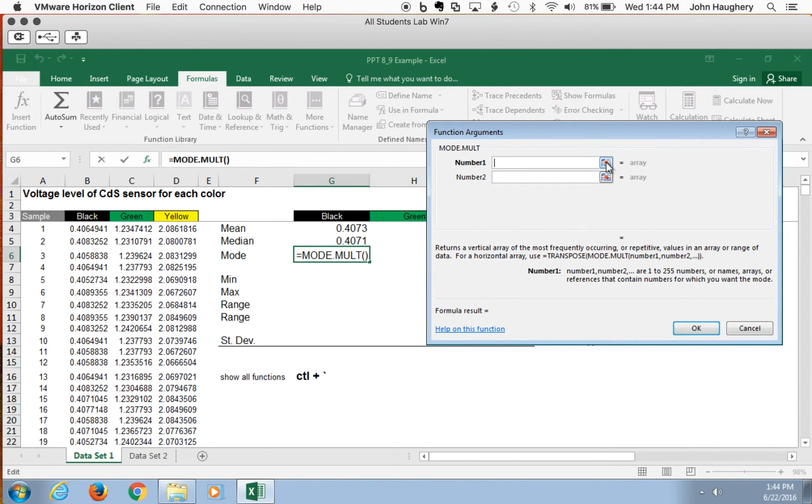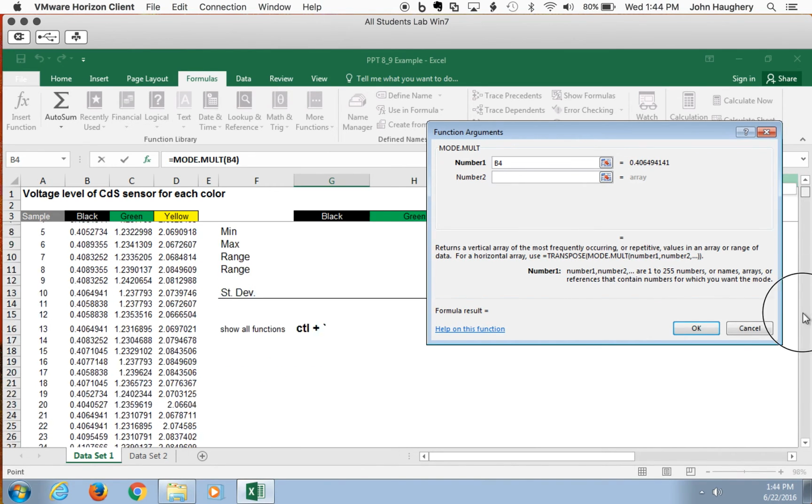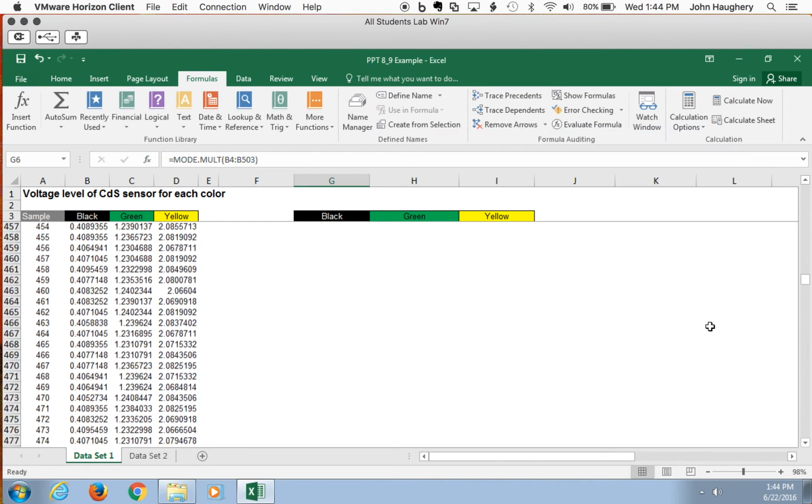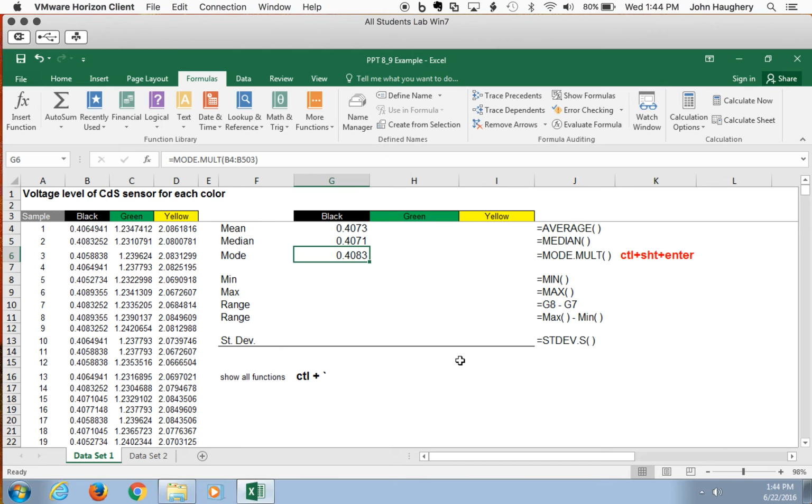And so we look at the first value, scroll down, shift, second value, and we hit OK. And we have 0.4083 as our mode. Okay, so we've now calculated the mean of the blacks, the medians of the blacks, and the modes of the blacks.